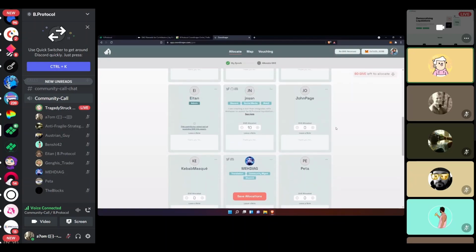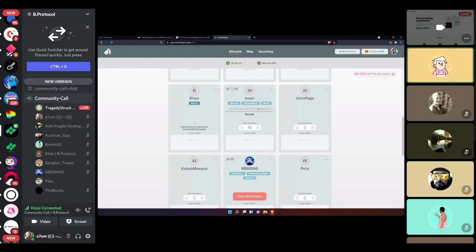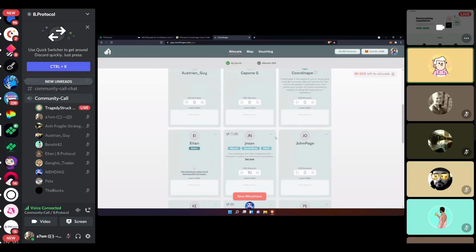And yeah, you'll typically allocate. There's really no correct way to do this, right? This is sort of subjective, what you feel have been the best growth contributions. So you'll have to kind of process that yourself.